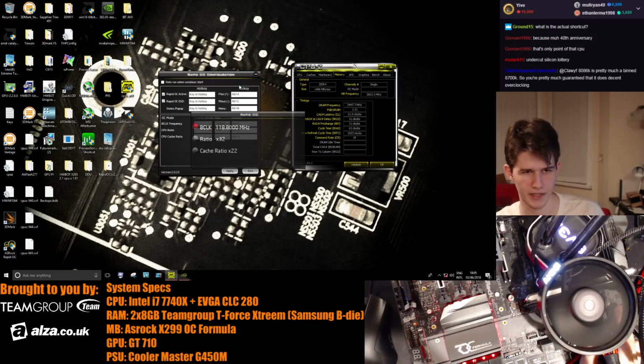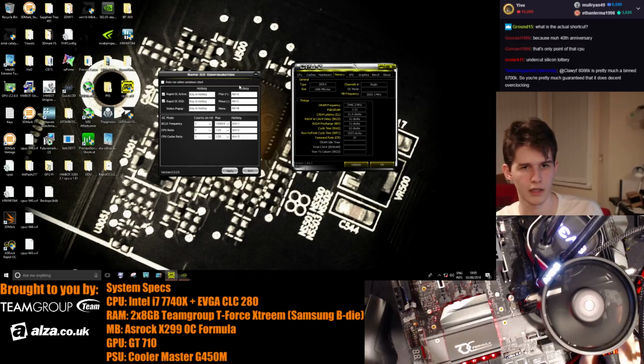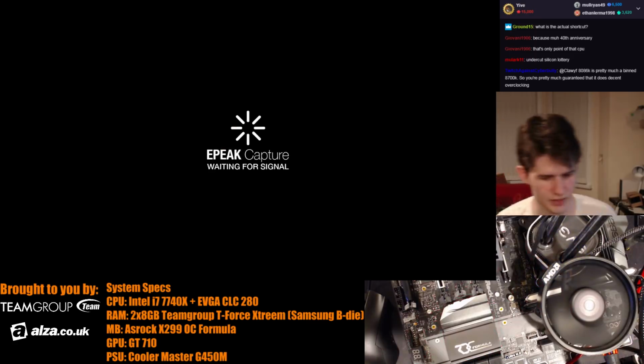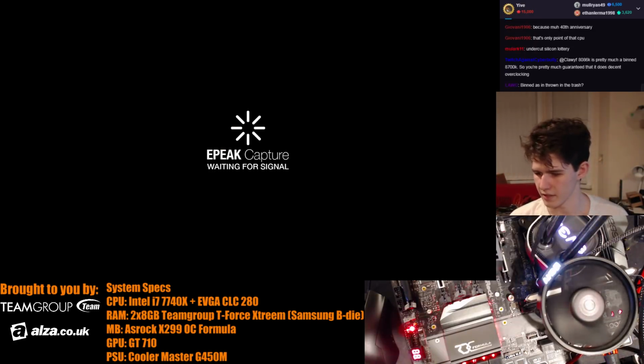There we go, new validation. And that locked up. So I'm going to call that it for these settings, because they are now locking up pretty consistently. So I think this is where this stick probably stops.